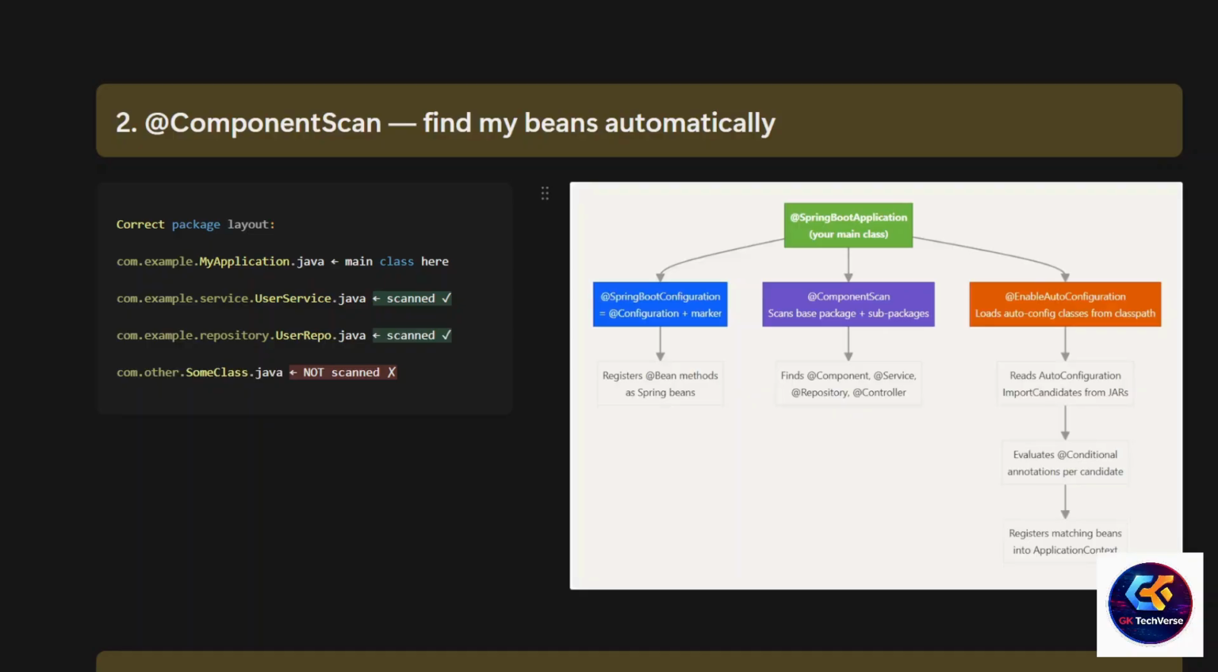This is why your main class placement matters. Let's see here. If you put MyApplication.java, this is your Spring Boot application class file, in com.example, let's say this is the package, everything under com.example gets scanned. If you accidentally put it in the root package, every class in your entire class path gets scanned. A performance disaster will happen.